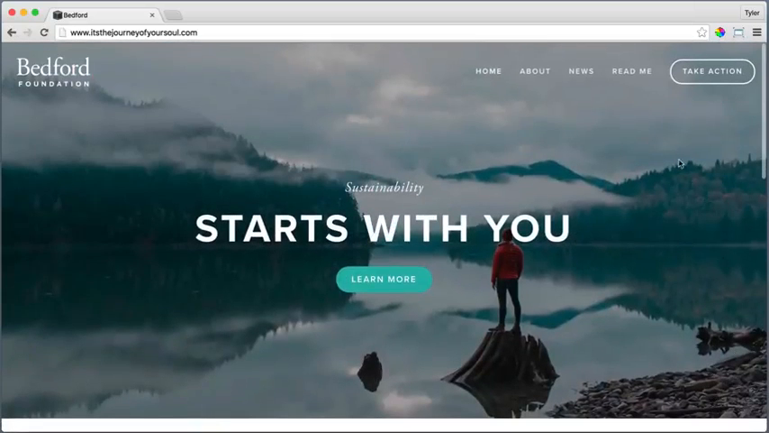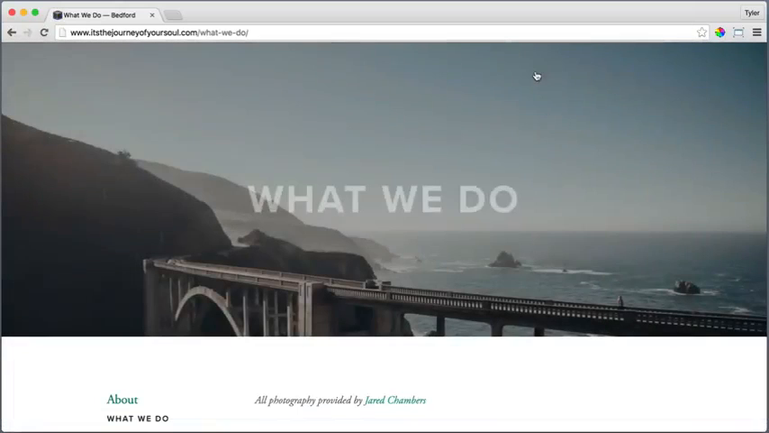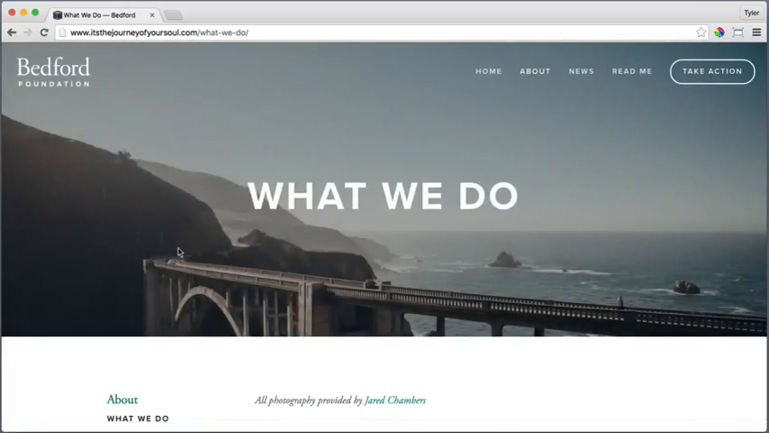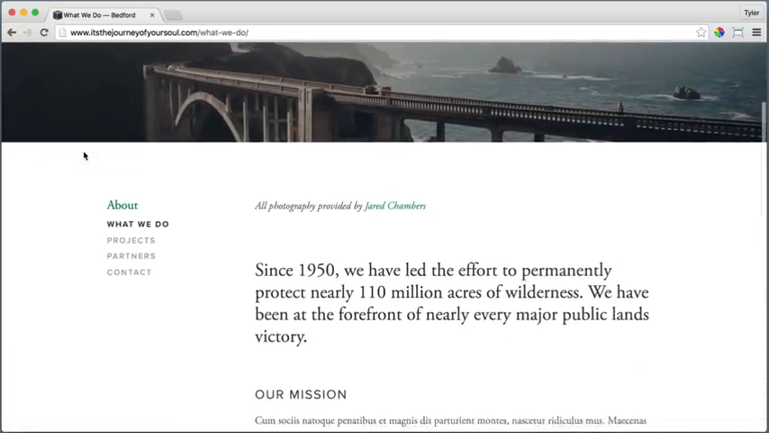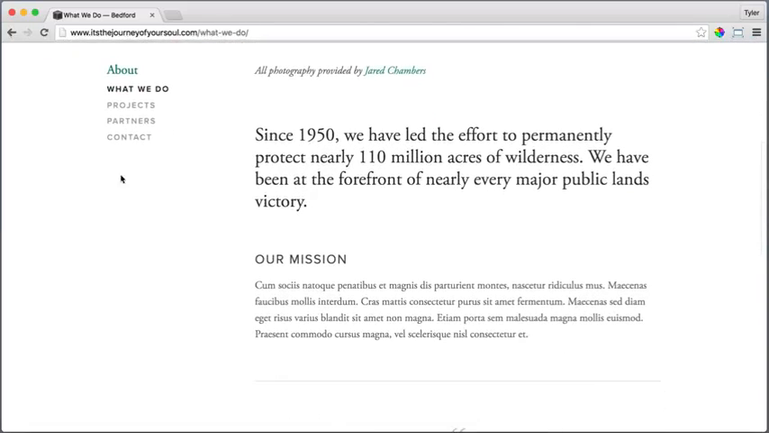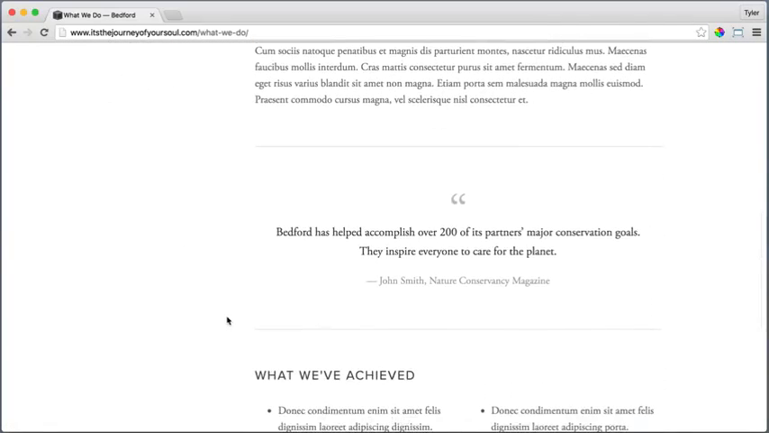Then we're going to learn how to make this about page. First, we're going to put in the title of the website, then this background, and it's going to create this side navigation menu automatically for us. Then we're going to put in this link, this headline, our mission, this paragraph text. We're going to put in these divider lines and a quote.